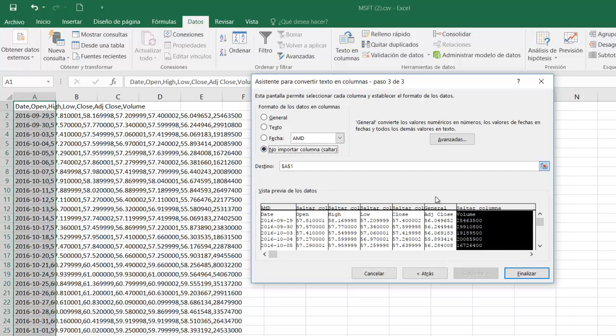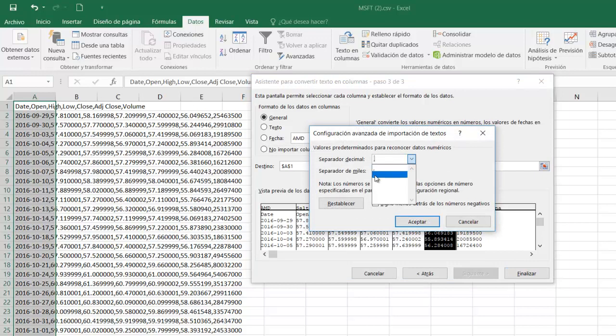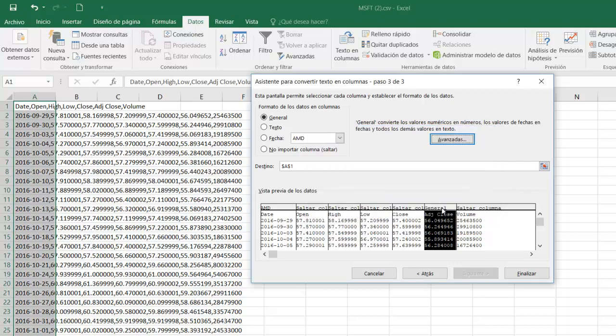Sometimes we need it in case we are doing some technical analysis for the strengths to identify the strengths in different tendencies. What we need right now is the adjusted close price. So let's notice that the period is used as a decimal separator. So I click on advanced and I define that the period is coming as the decimal separator and the comma is the thousands, and I click on enter.